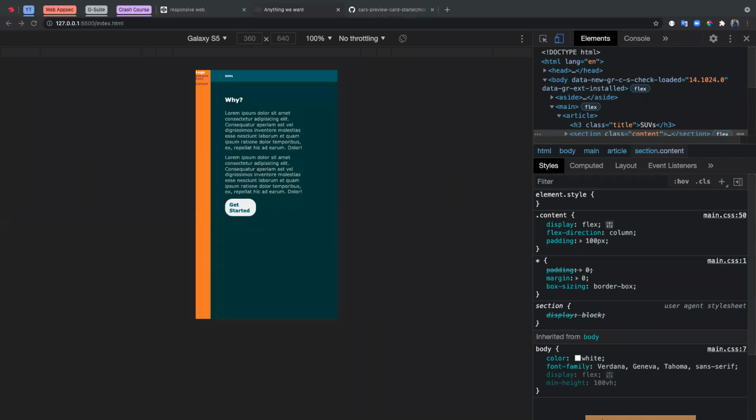There are a few responsive design patterns for the web. Let me find this and show you.